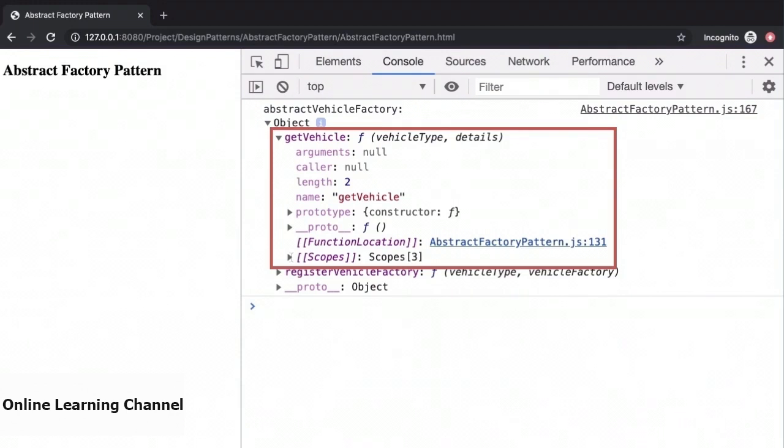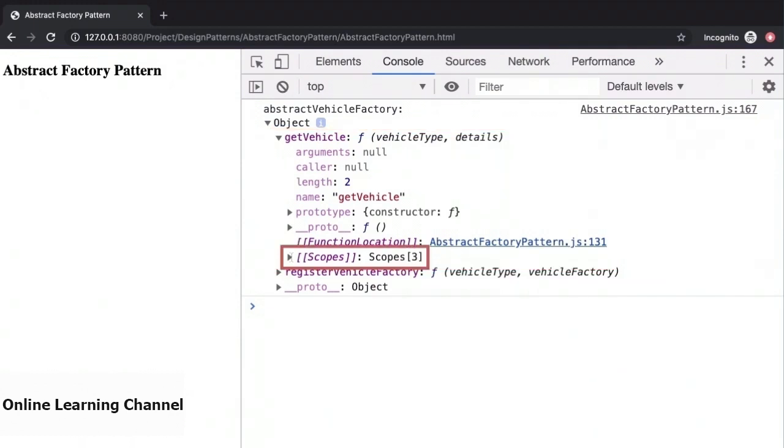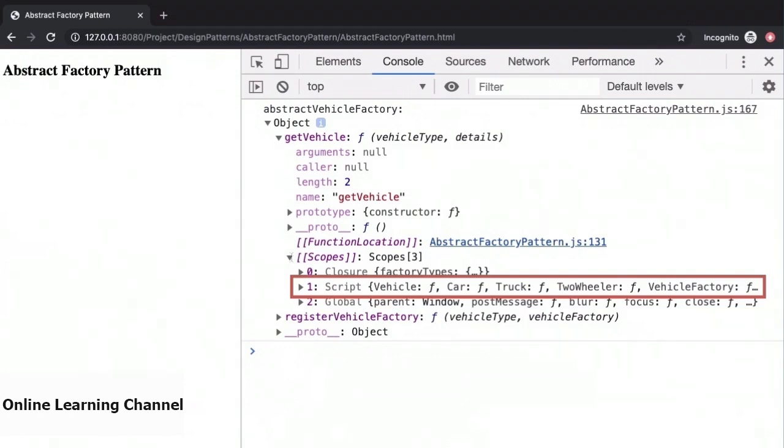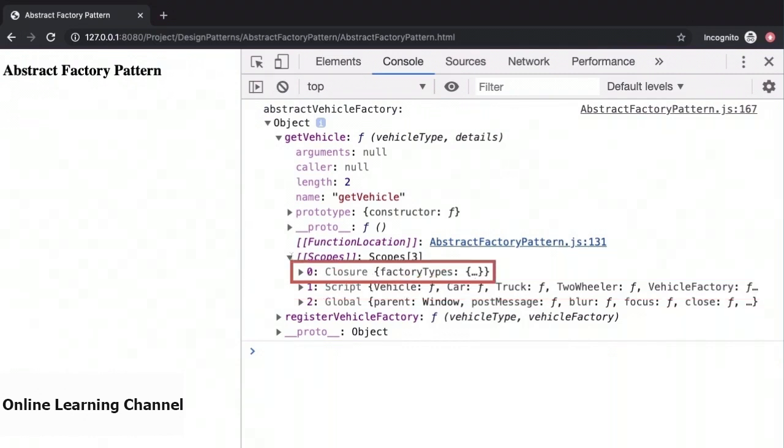If you expand the getVehicle function, you can see a property here called scopes. The scopes tell you what scopes this particular function can access. If you expand this, you'll see that this function can access the global scope, that is the parent window object. It can also access the script scope, that is, it can access all of these classes that are defined within your JS file, the vehicle class, the car class, the truck, the two-wheeler, the vehicle factory, and so on. But the first scope here is the most interesting, and you can see that this is the closure scope. getVehicle can access the variables declared within its closure, and that is the factoryTypes variable.